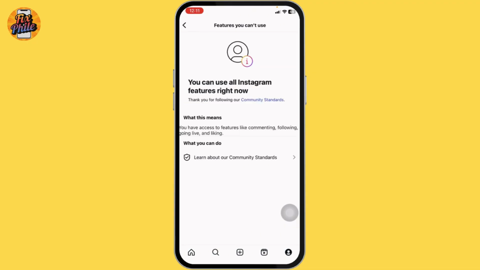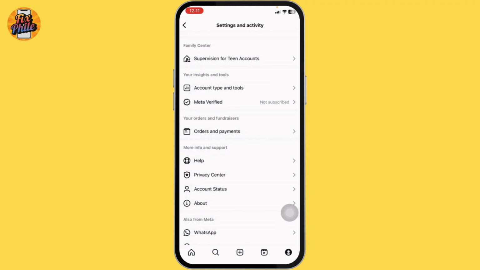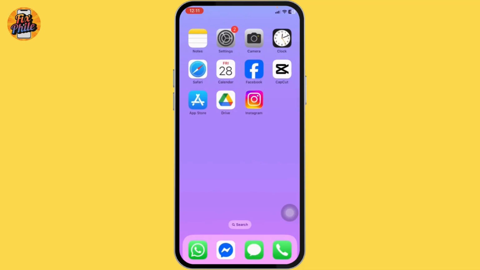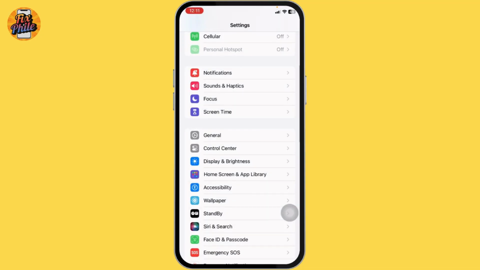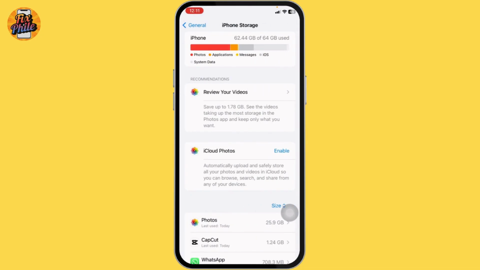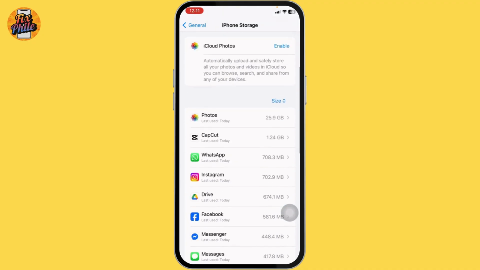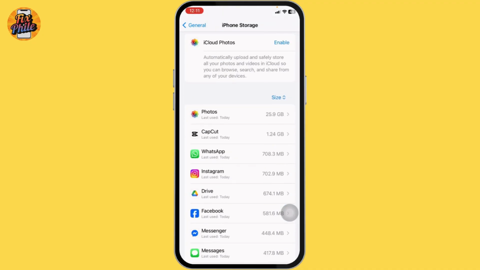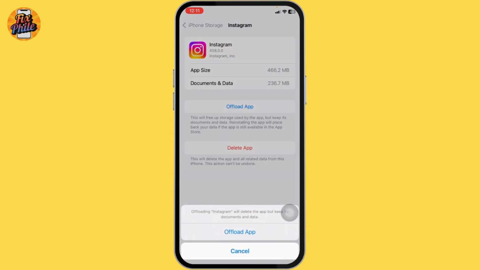If your account status is fine, the next step is to offload and reinstall the Instagram app. Offloading is more effective. For that, launch Settings, navigate to the option General, then iPhone Storage. From the list of apps, find Instagram. Now click on Offload app, and confirm it. Wait for a few minutes and then reinstall it. This often resolves these bugs.